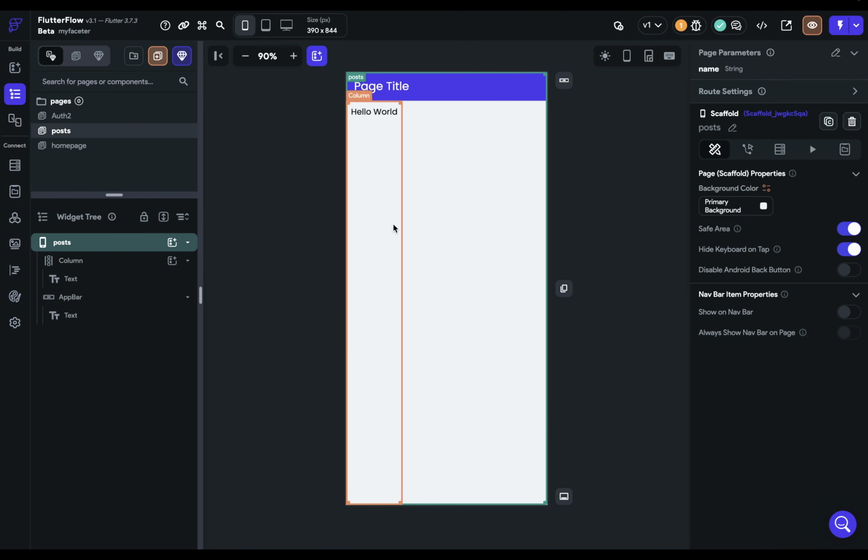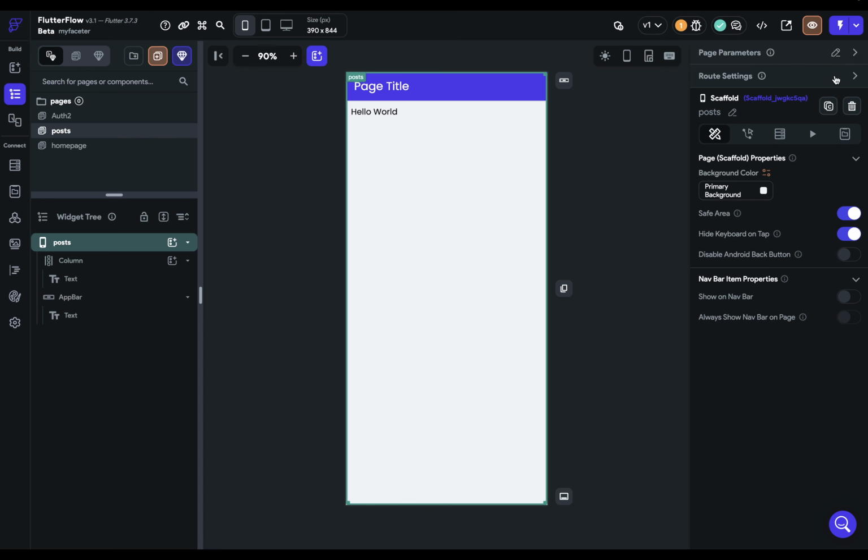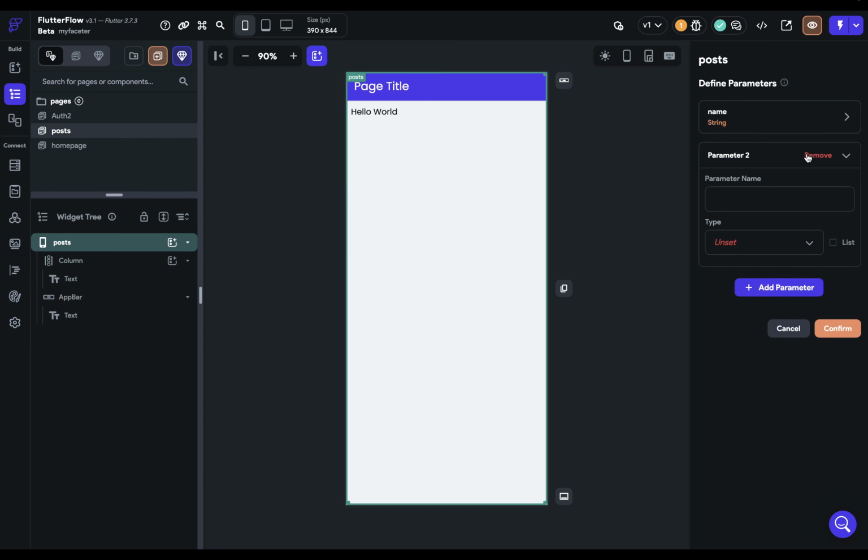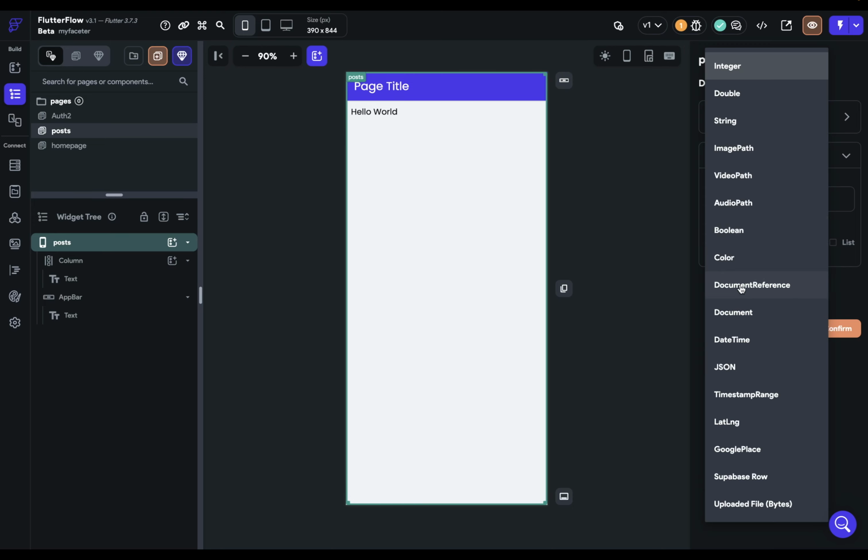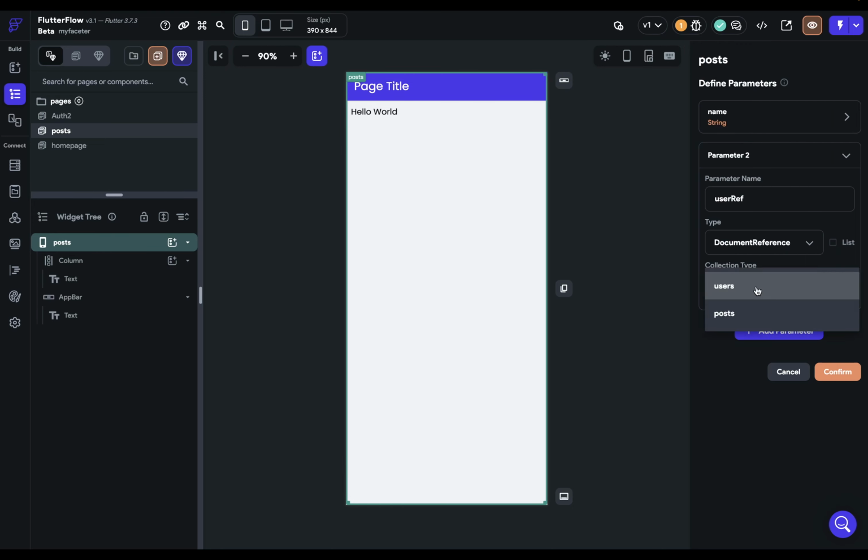Okay, let me show you how to do that. So we want another page parameter and we want it to be the user ref, and this will be a document reference, and we specify the collection type, and it will be to users. That is, the document reference will be to an individual user.